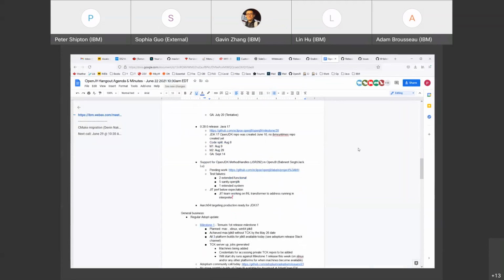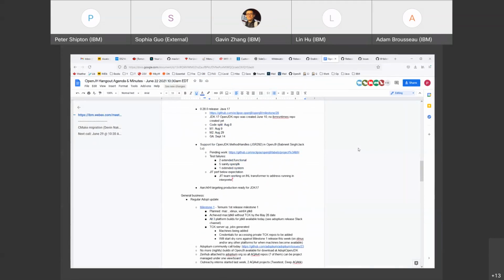The 0.28 release is for Java 17. We now have a Java 17 repo created. We're not running any regular Java 17 builds in the open, although we'll continue to run an acceptance compile. We're not going to be promoting OpenJ9 staging until the OpenJDK method handle changes look good and the tests are passing, because we can't deal with a bunch of failures every night in the builds.